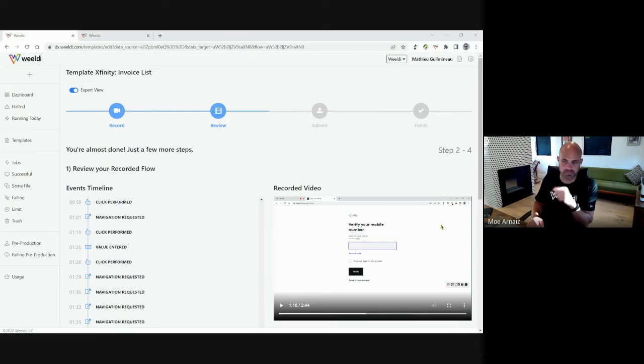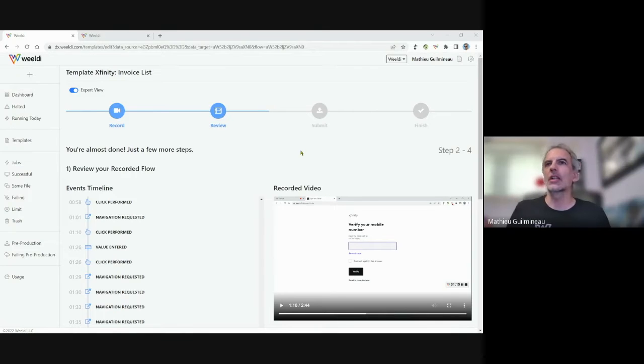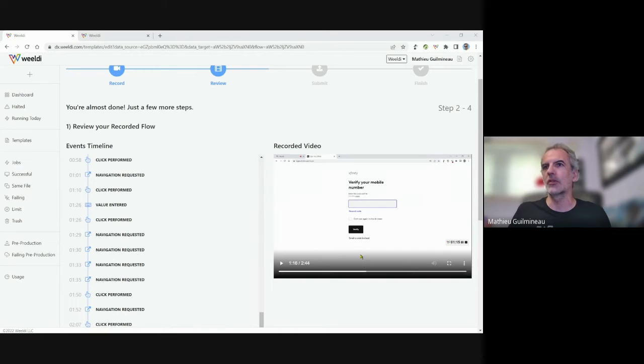Go ahead, Matthew. So I'm going to edit a template called Xfinity, which is a telco portal where you can actually log in and access a list of invoices that you already paid or that are due. And to do so, you have to type in your username, password, and then the next step is to enter a one-time passcode, which is a 6-digit code you receive on your cell phone, or you may receive also by email.